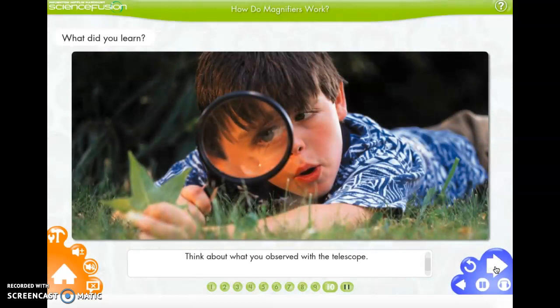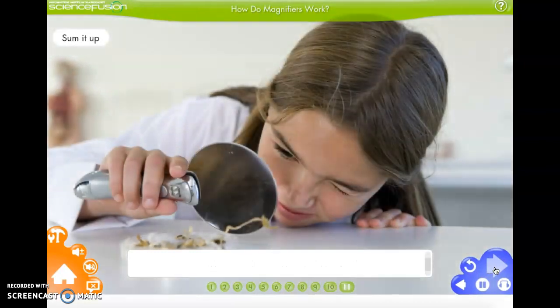Think about what you observed with the telescope. How is a telescope like a hand lens? Take a minute, boys and girls, and think about how the telescope is the same as a hand lens. What do both of those things do? So, if you said that they both magnify things, you are correct. A telescope, a hand lens, and binoculars all magnify things and help us see details close up of that image.